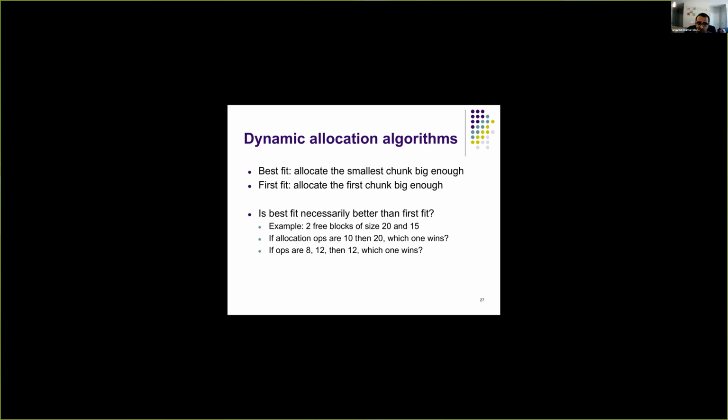Let's consider an example where we have two free blocks. The first block is of size 20 and the second block is of size 15. If we get allocation requests of blocks 10 and 20, you can imagine that best fit will perform better. Basically, there will be less space wasted. Whereas in case of another request where we have requests for blocks of size 8, 12, and 12, both best fit and first fit perform equally well. So neither of the two allocation algorithms wins.